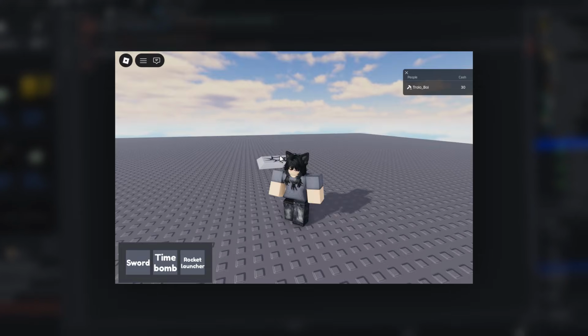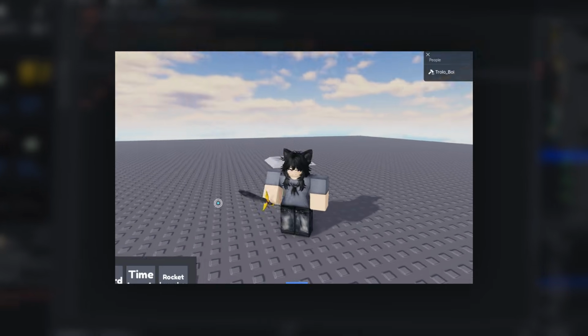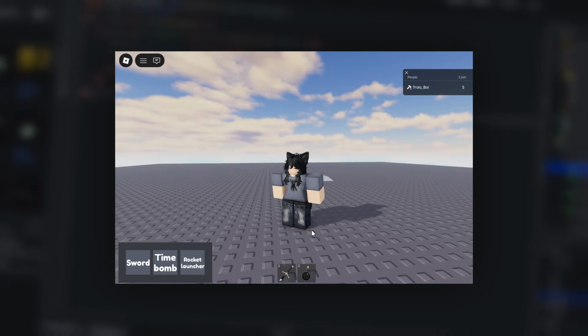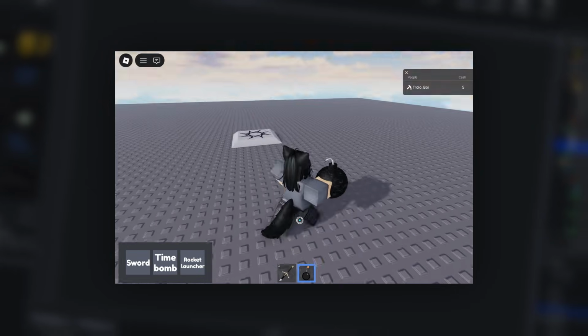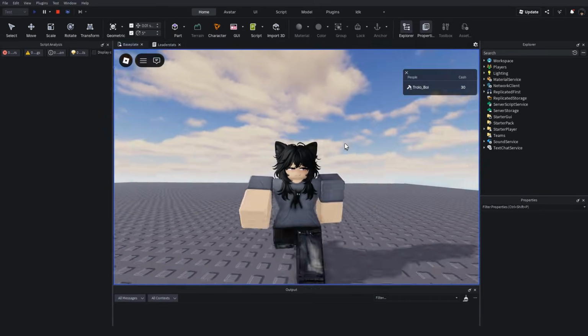In this video, you'll learn everything you need to know about making a UI tool shop system. So, let's get right into it. Let's start by setting up the basics.